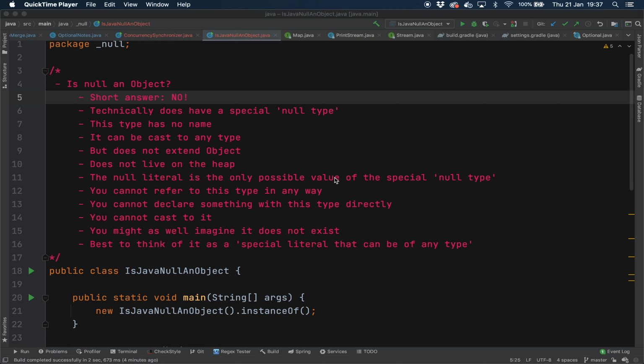Hello folks, in this video we're going to be having a look at whether Java's null is in fact an object or not. This seems to come up quite a lot and there doesn't seem to be a great answer, so I'm going to go through a few of the technicalities. So the short answer, if you just want to know whether Java's null is an object or not, is no, it's not an object. But there's a lot more to it than that.